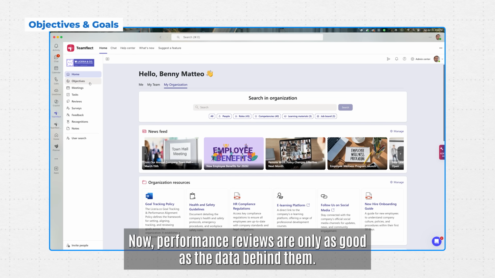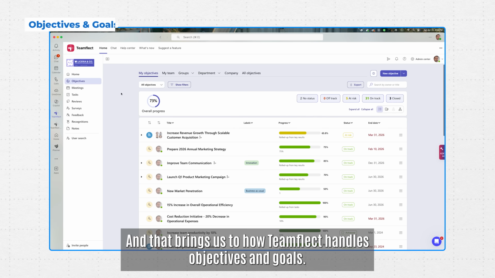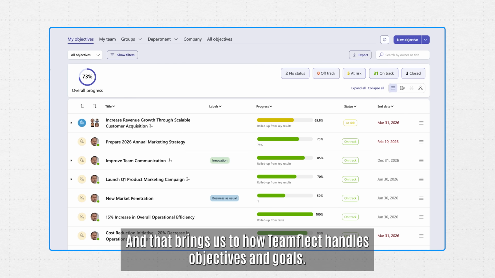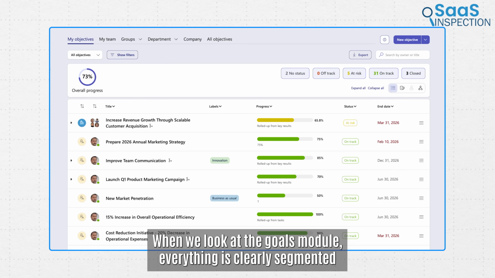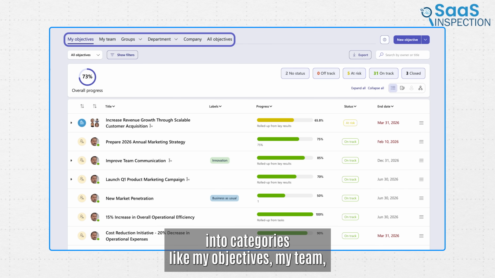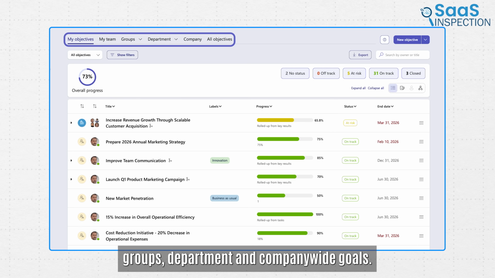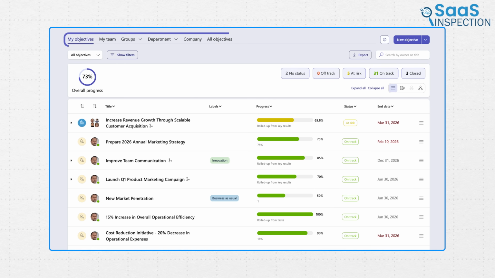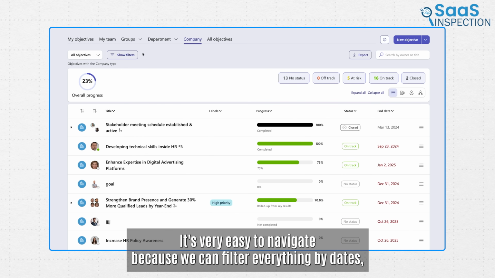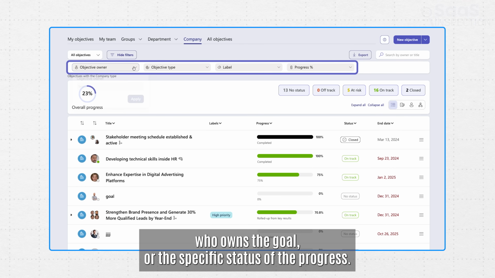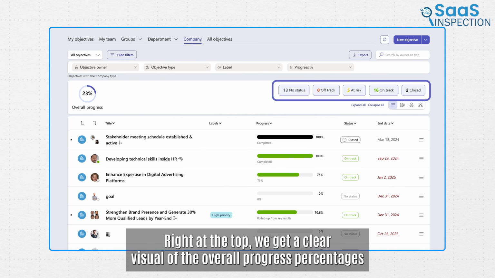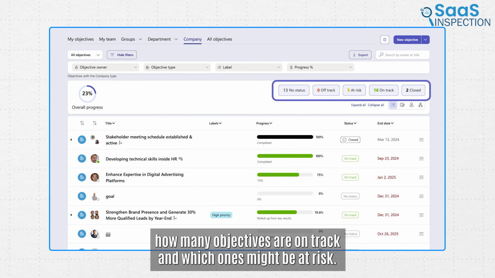Now, performance reviews are only as good as the data behind them, and that brings us to how Teamflect handles objectives and goals. When we look at the Goals module, everything is clearly segmented into categories like My Objectives, My Team, Groups, Department, and Company-wide Goals. It's very easy to navigate because we can filter everything by dates, who owns the goal, or the specific status of the progress. Right at the top, we get a clear visual of the overall progress percentages, showing us exactly how many objectives are on track and which ones might be at risk.